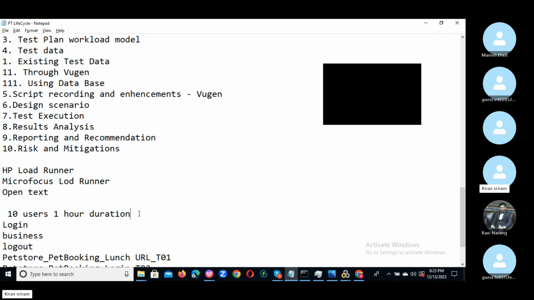Anyone guess? Assume for every 1 second, one request is generated. I'm giving you a clue also. One request is generated. Now, how many logins are generated? How many business parts are generated? How many logouts are generated?